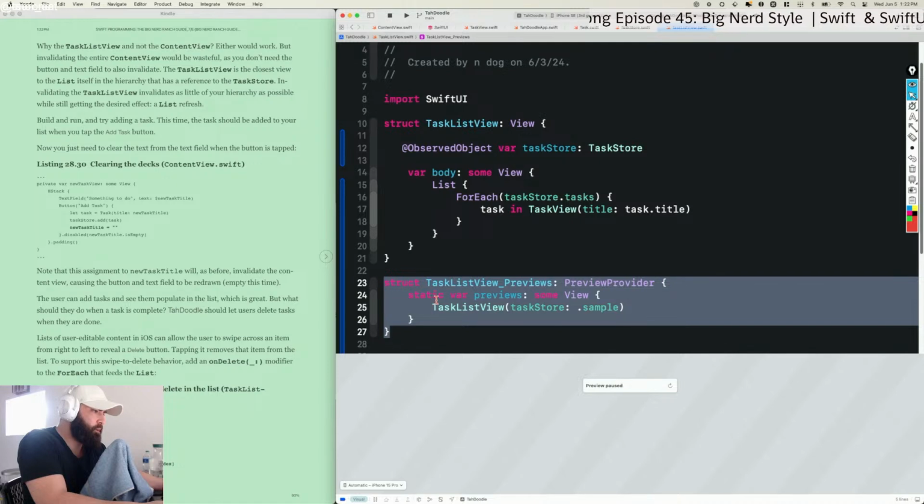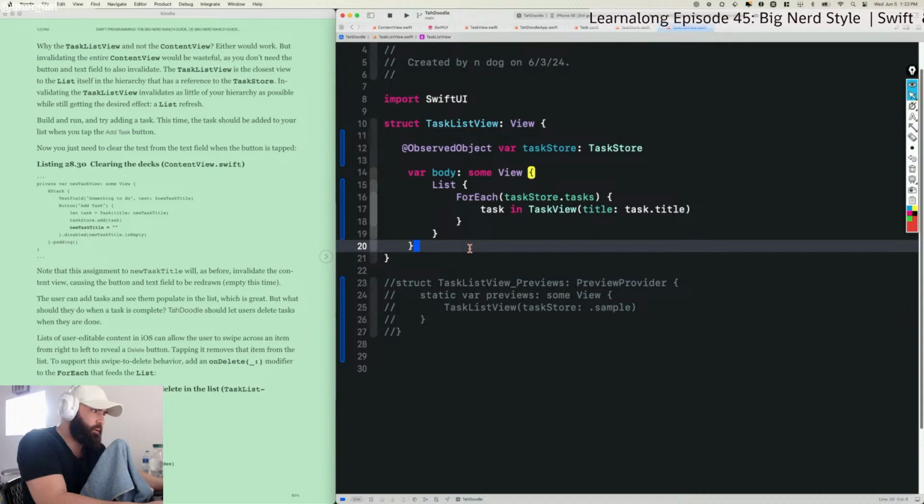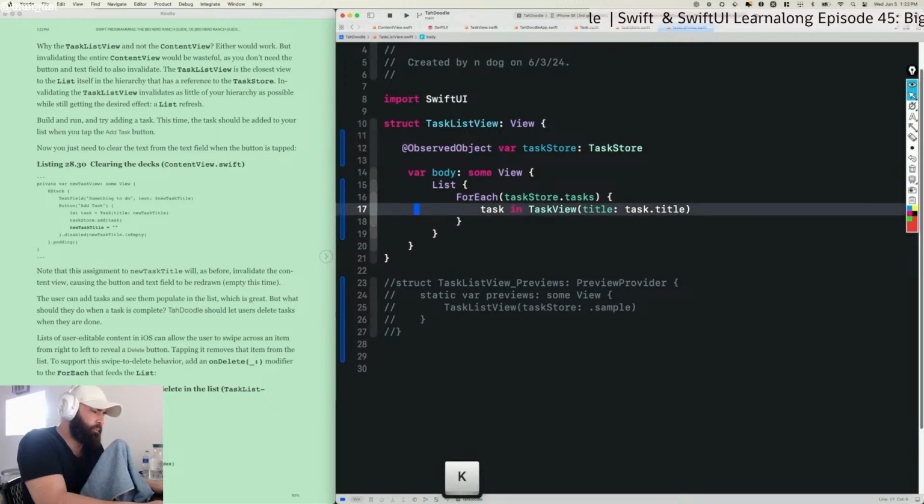I'm gonna get rid of that for now. Okay, what do you want me to do? To the for each after task view title. Okay. And I get to the end with $. That's right. Okay. Task title.